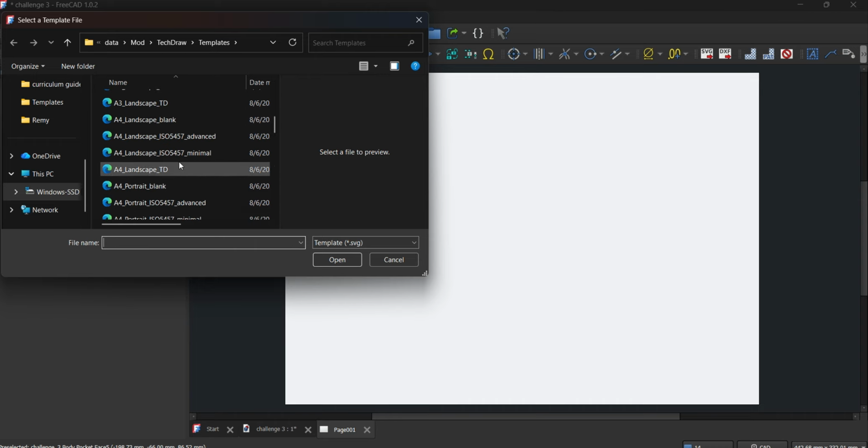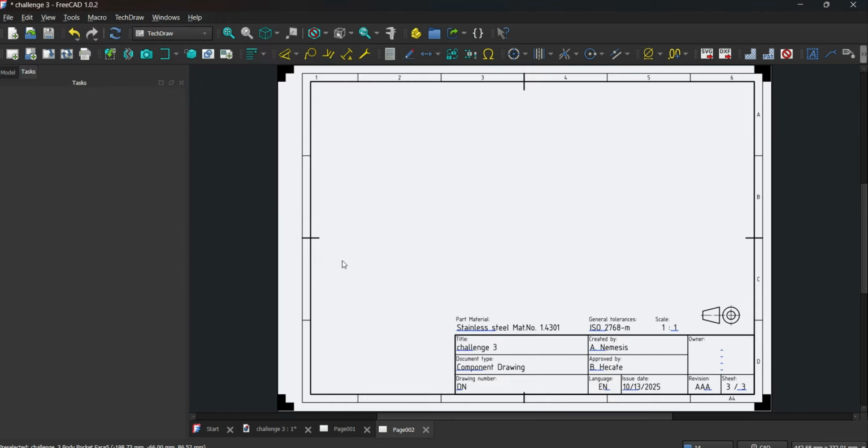These are standard templates used by different companies, so we can also utilize this. Click A4 landscape, ISO 5457, then open. Okay, so we also have this symbol right here, the name. You can change the name to sectioning or whatever, because this is just a practice exercise.